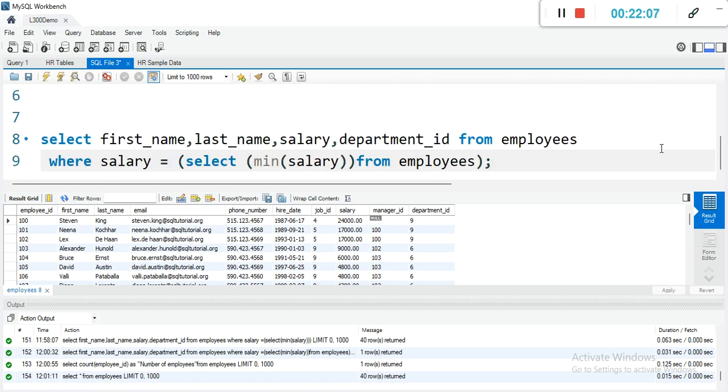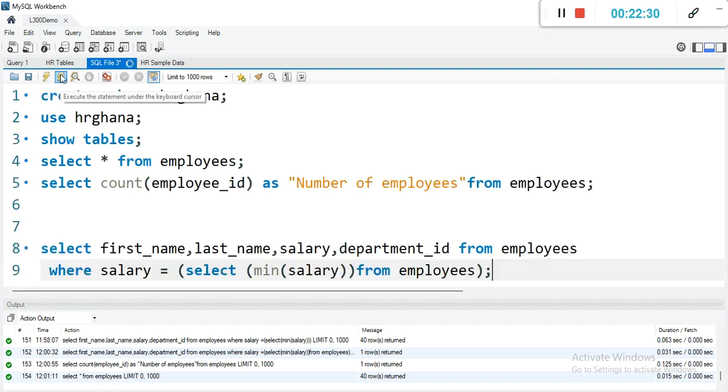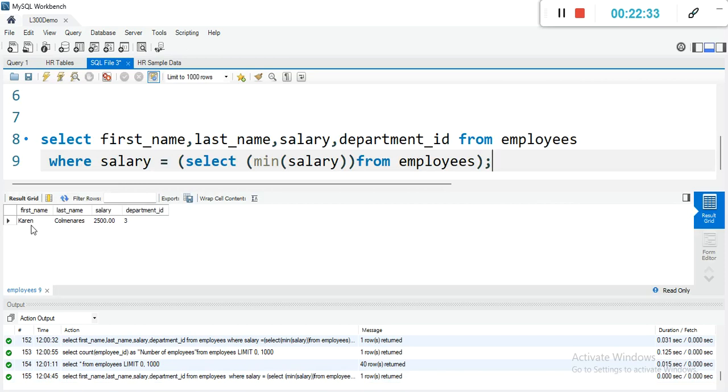Okay, so this is the code. This is what will allow you to select the first name, last name, employees, salary, their departments, where the employee is the one receiving the lowest salary in the organization. So let's execute the command. Yeah, so we have Karen, who receives 2,500, and she's in department 3.